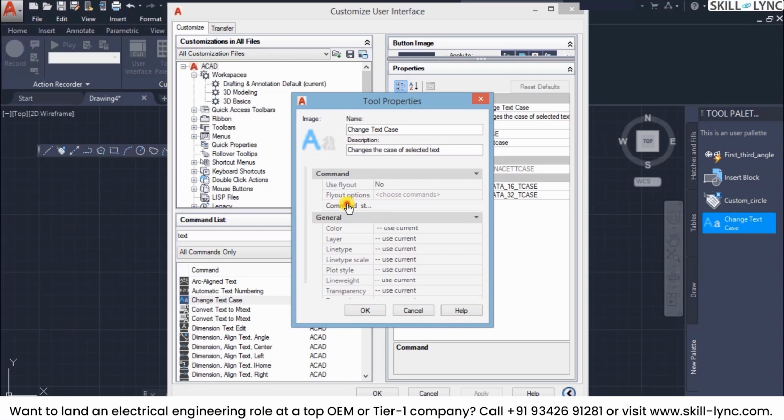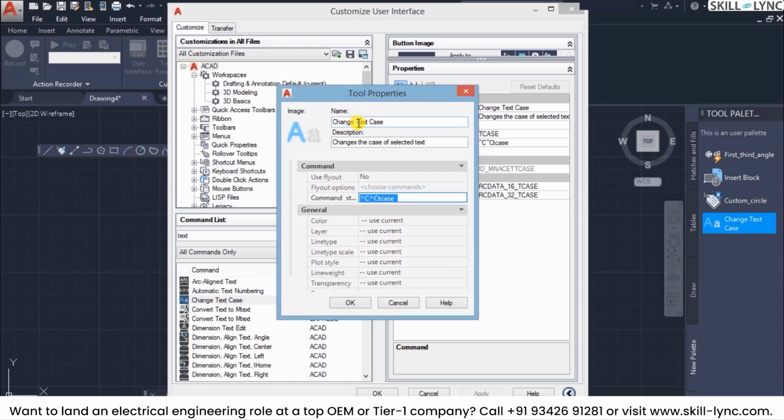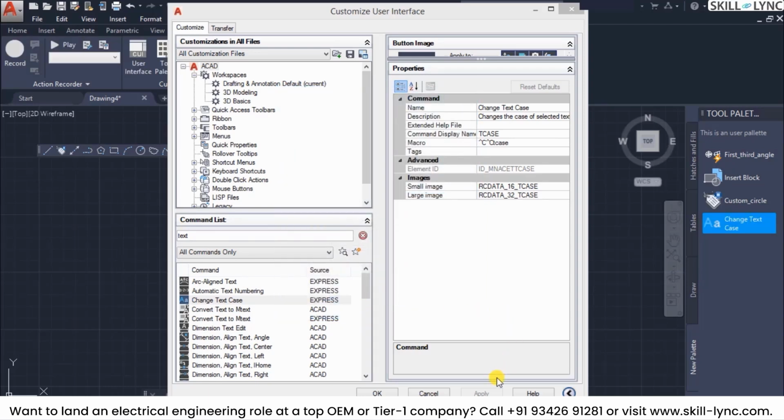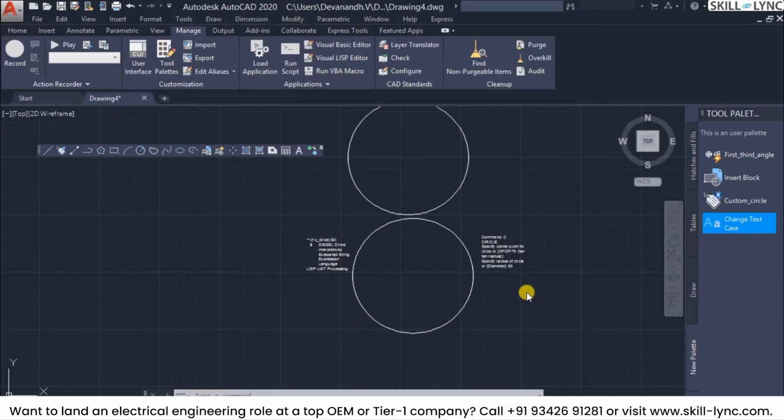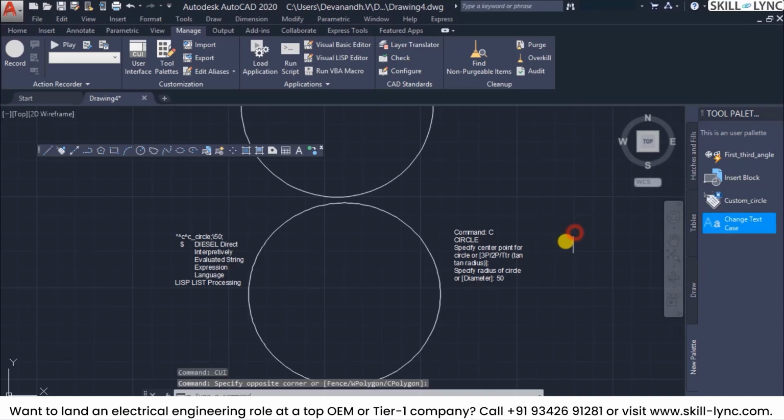Here you can see that all the tool properties of that are being listed. So this is what the command goes in. We have the TCASE command to change the character case. But right now, this is the existing command, so we'll see how this existing command works first and then look into how to modify it.